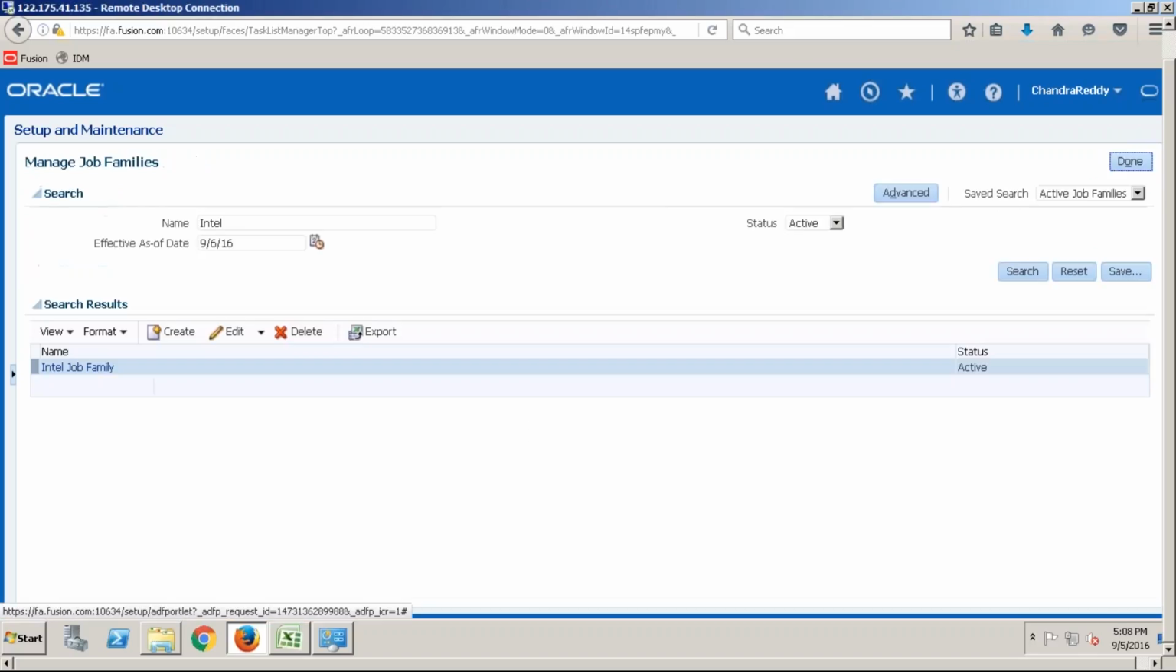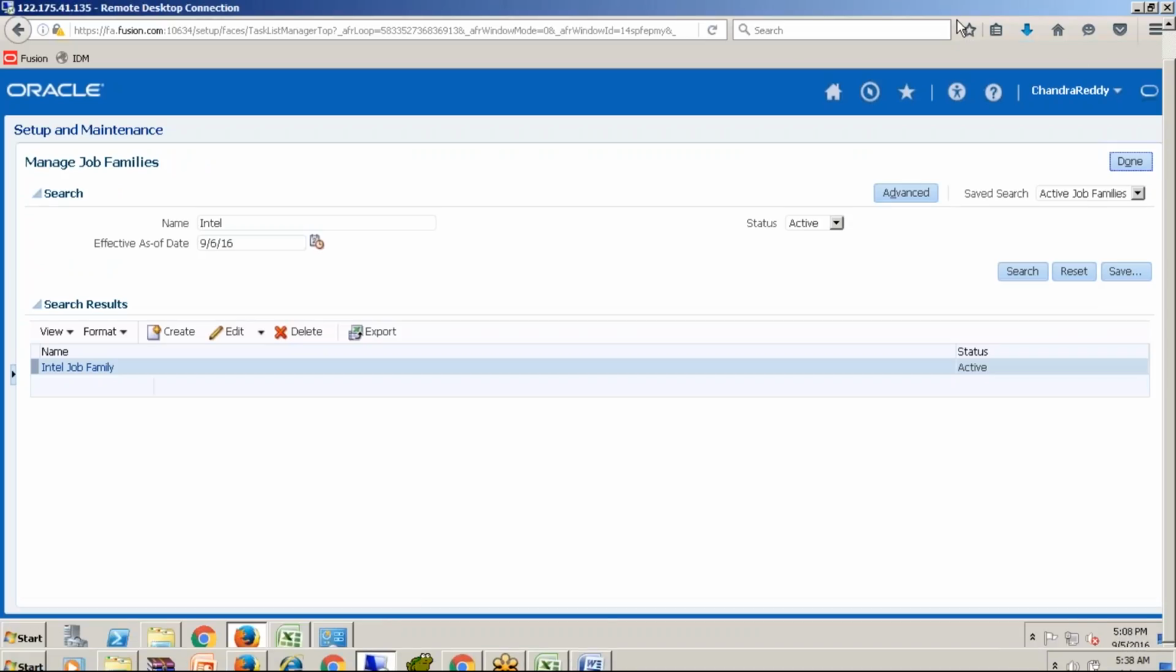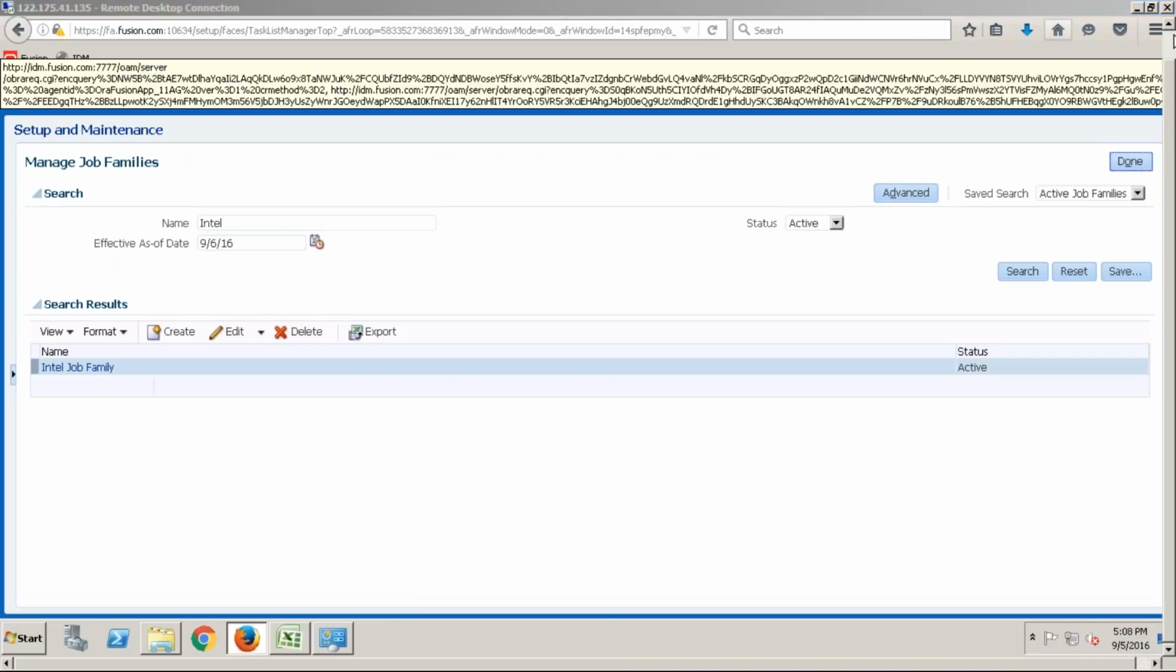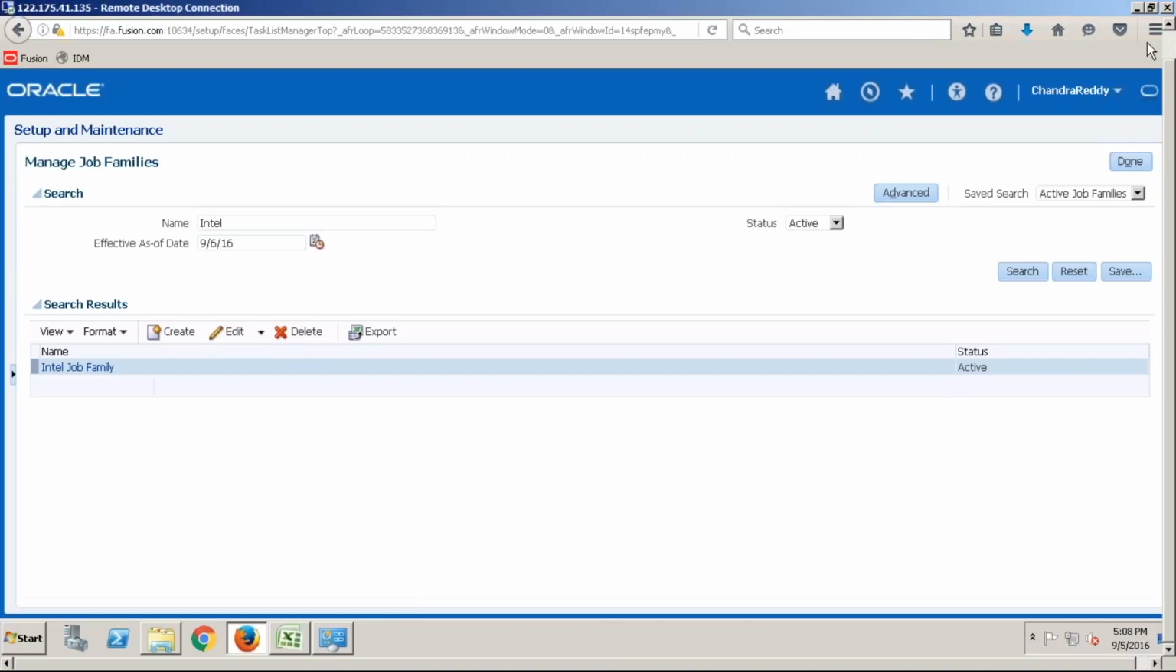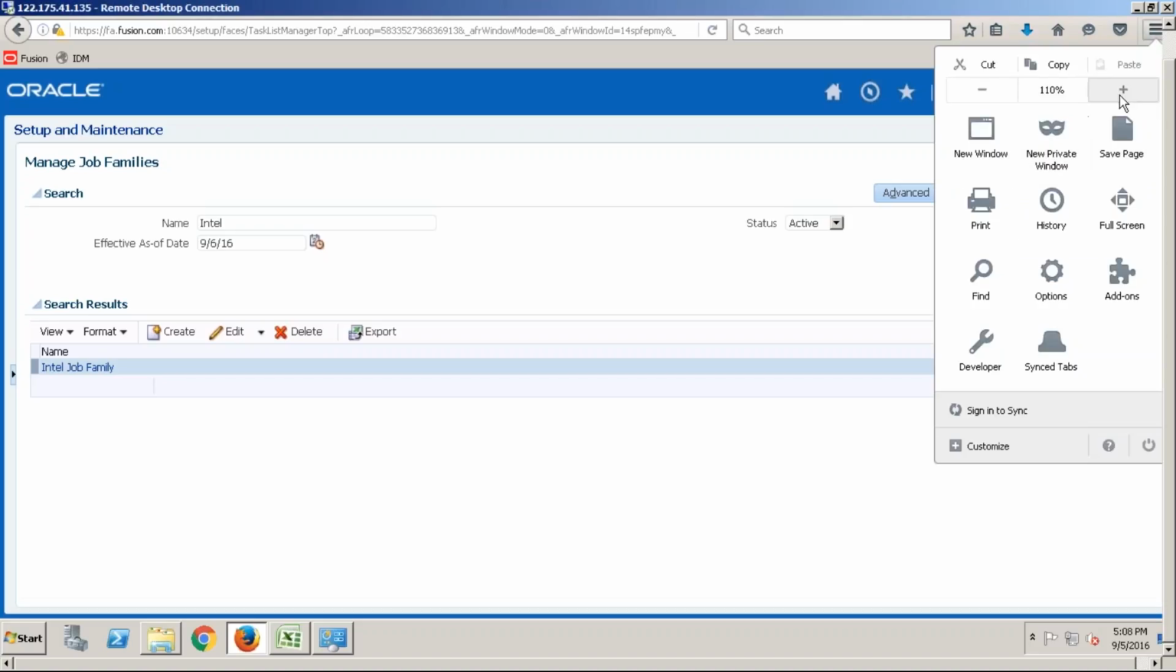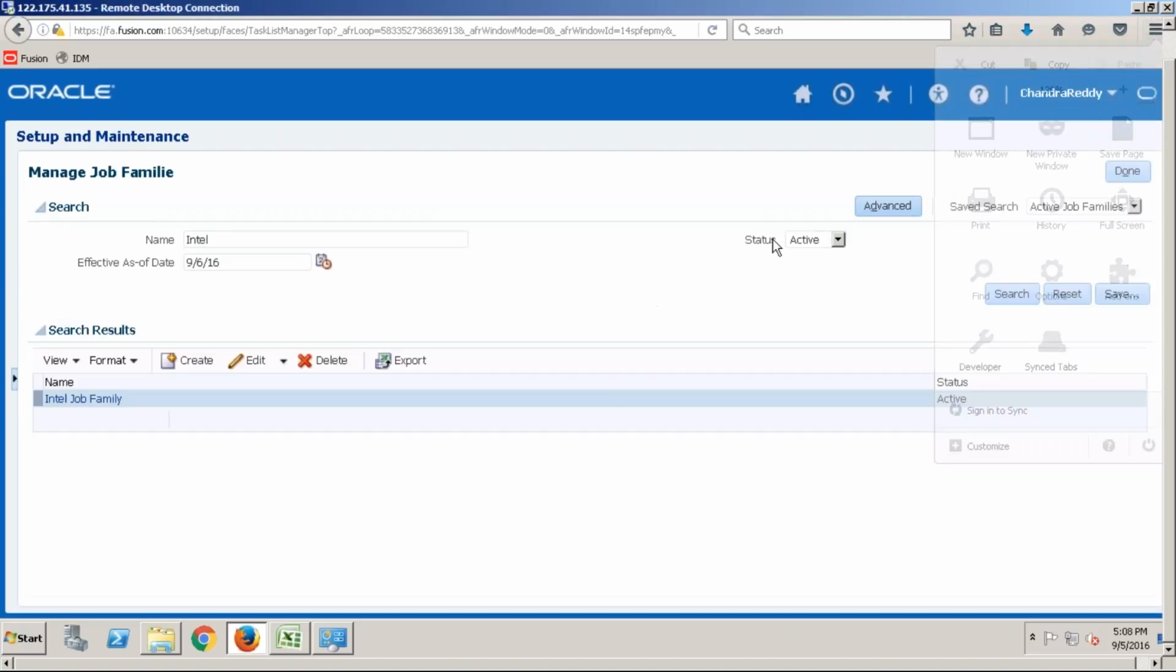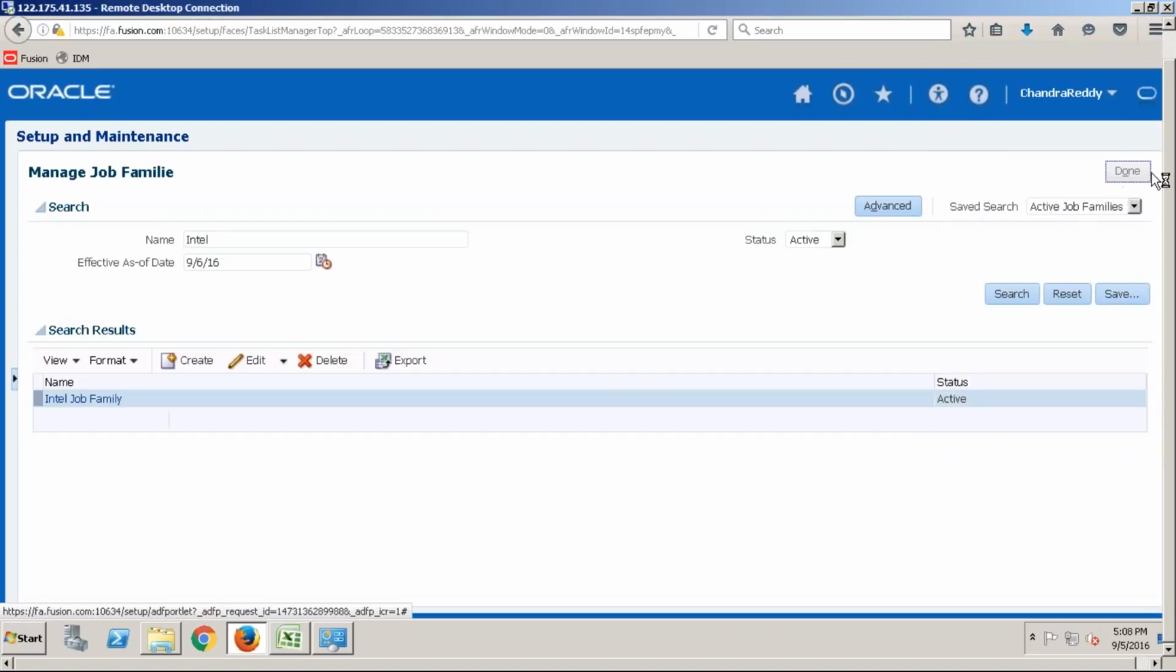So now what we have done is we have just created one job family. What is the purpose of job family? I would like to keep some jobs under one family for reporting purpose in the future. Then we will go to job family. We will go for creation of job family. Okay, fine. So click done button.